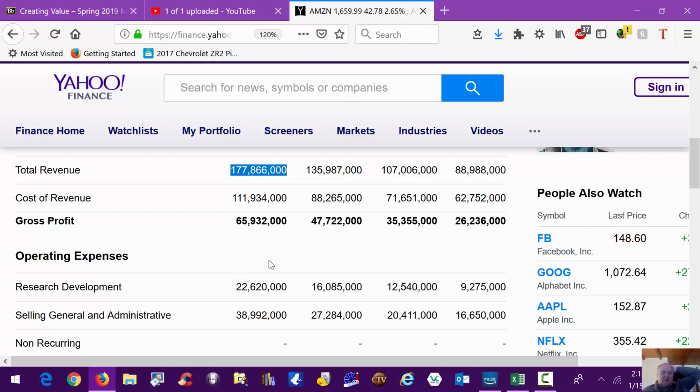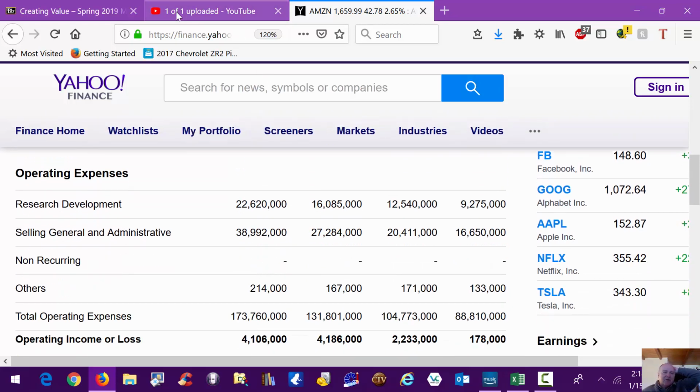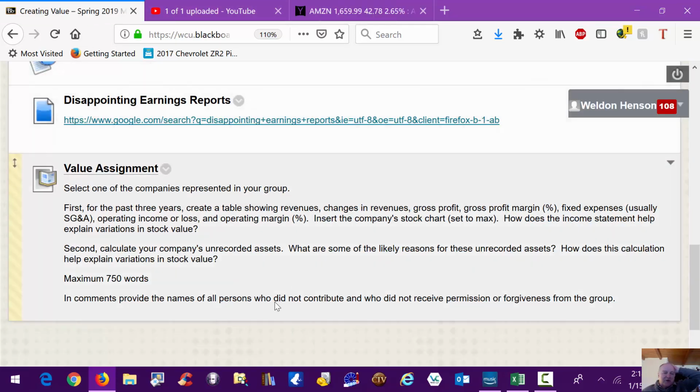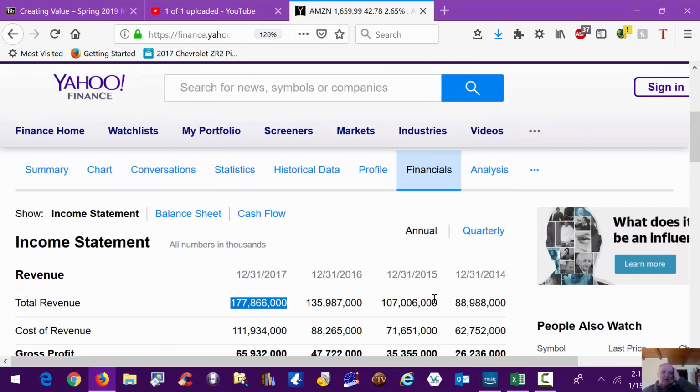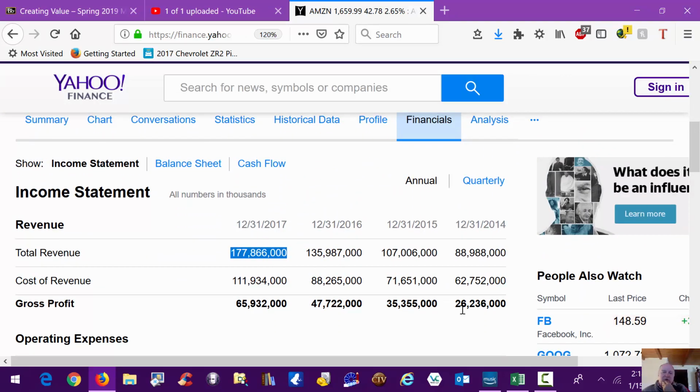Okay, so in this case, as I return to the question, for the past 3 years, create a table. We'll do that next. But how does the income statement help explain variations in stock value? The answer is through growth in revenues.